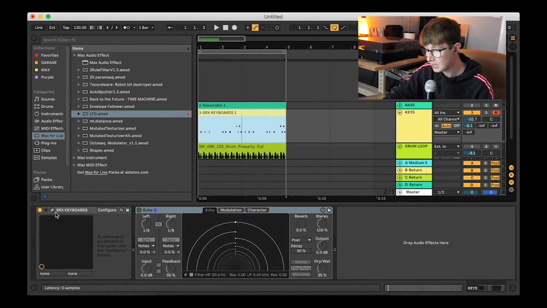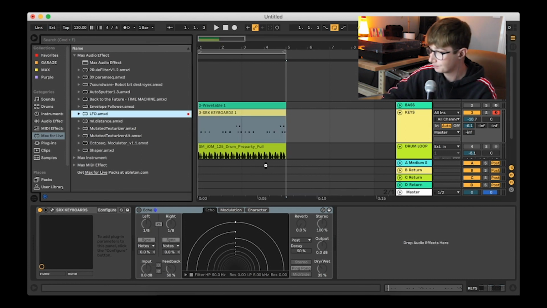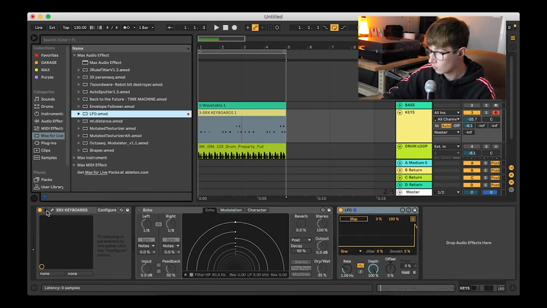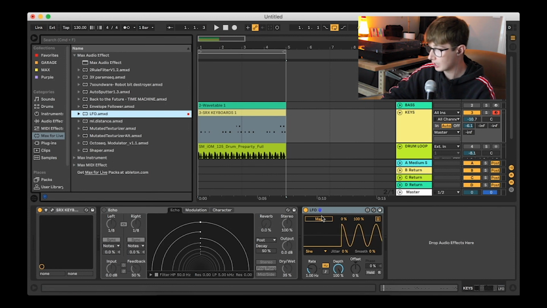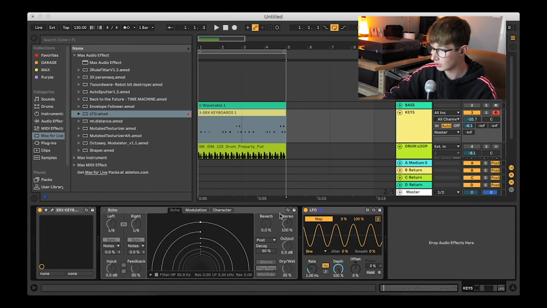And I've used the SRX keyboards from Roland for this to show you how you can use devices that aren't Ableton native and how you can use the LFO for these devices. So I'm going to include an LFO again, and then normally what you would do on a native Ableton device is click map and then click on the parameter that you would like to change.